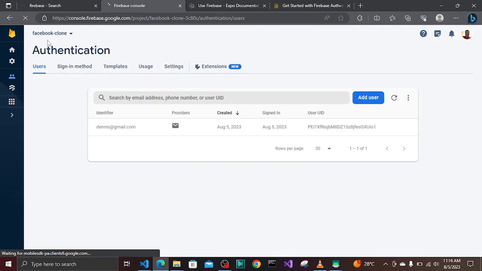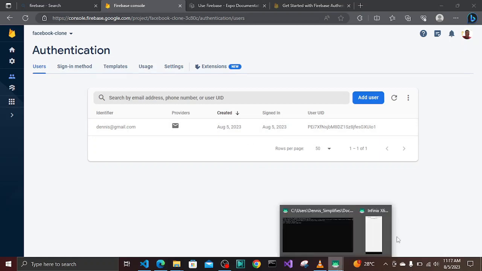Wonderful. So you can see over here that we have Dennis at gmail.com, right? You can see that I have created an account over here. So anytime a user creates an account, you'll be seeing the users, the identifier, their providers, the time that they created it, everything over here. Alright friends, so you can see that we actually have been able to implement our Firebase authentication system.